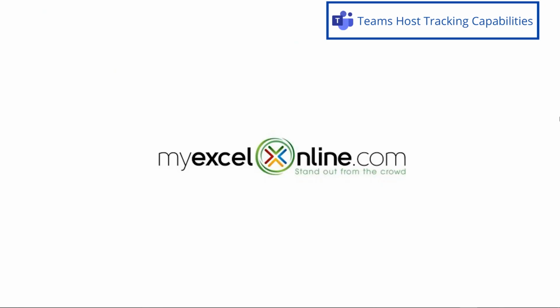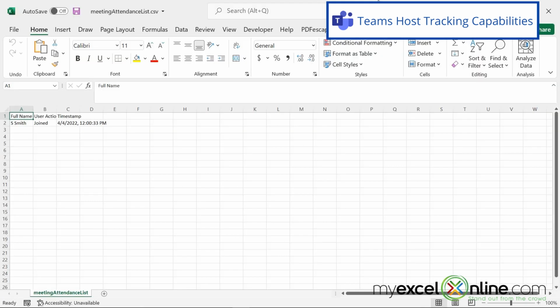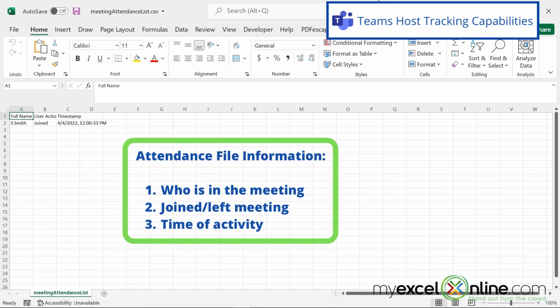So first, let's go over what the host of a Teams meeting can track about you. If I'm the host of a Microsoft Teams meeting, I can go over here to People and look at the participants of my meeting. I can click these three dots and I can download an attendance list. That attendance list is a CSV file, and this is the information that can be found on it. I can see who was in the meeting, whether they joined or left the meeting, and what time that happened.